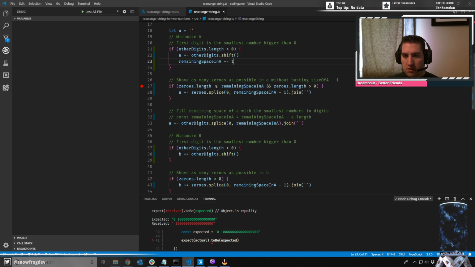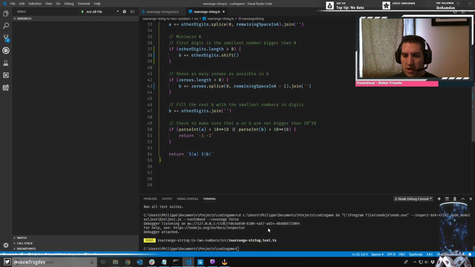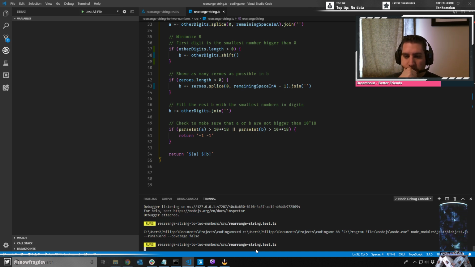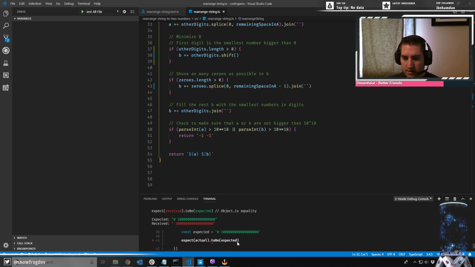Okay. We said we would come back to this. And then where's my, okay, this here. Fill remaining space of A with the smallest number in digits. Now, our remaining space, so this is still valid. I just need to do this, is equal to remaining space in A minus A dot length. This should work. This should at least pass this test case, I think. Or not. Now what? Same thing. Interesting.